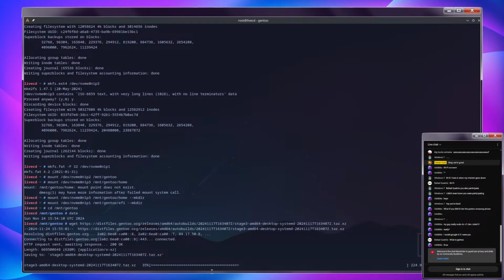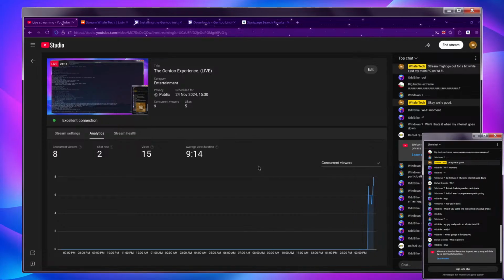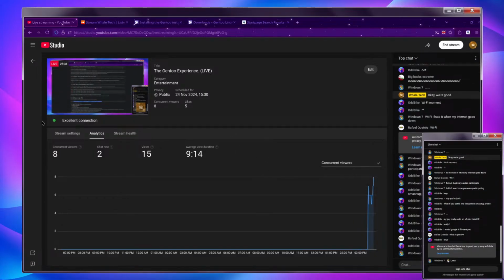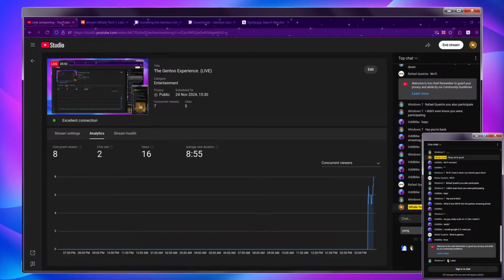There's a lot of waiting involved while installing Gentoo. Just going back here. How's this, Linux? Here, I'll send a penguin in chat. Why not? Can I just go here? No, that's search. That's chat. Penguin. I'll send a penguin in chat.